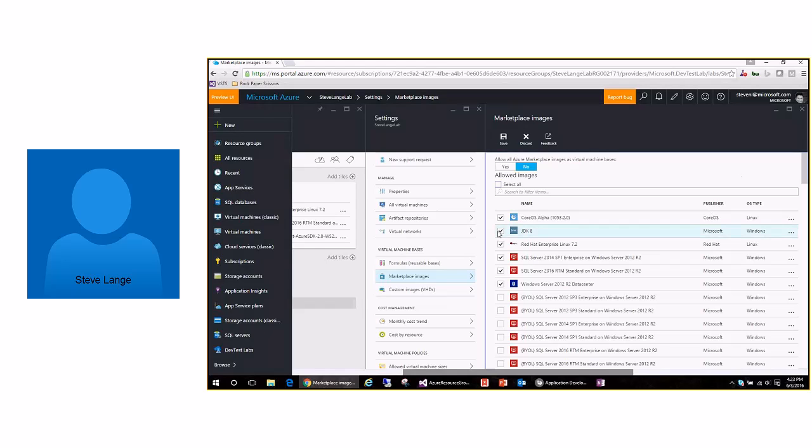So I'm only allowing these 6 VMs to be created: a CoreOS Alpha, JDK8, Red Hat, a couple flavors of SQL running on server, and I've got server as well. So these are the only types of images that a user, when they go to create a VM in this dev test lab, will be allowed to create.